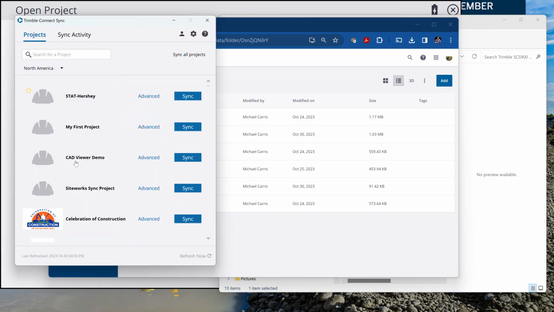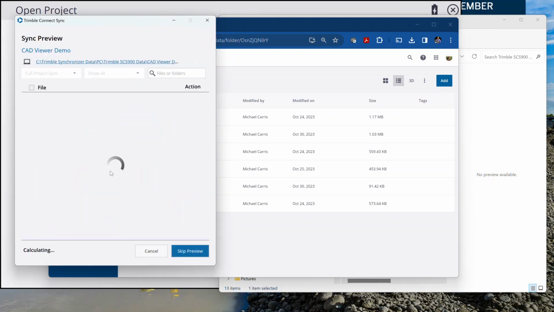Now, when we went to the Connect Sync app and clicked on sync, there was nothing shown to sync. That's because we had already synchronized it previously, so there are no changes to sync. That was what we quickly looked over at the beginning.